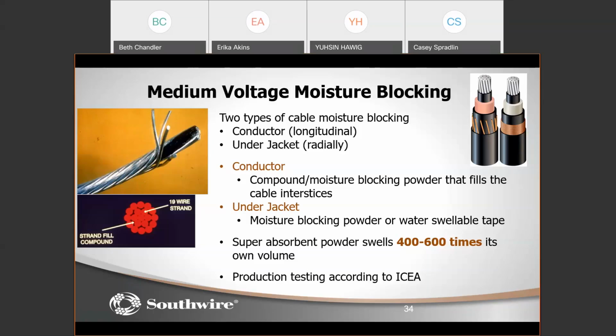So you can see here on the left, the picture shows the strand fill. Each of these interstices, that's the word for the day, that is the gaps in between the strands, are normally filled with air, and they would be filled with this pumpable compound and moisture block compound, and that would seal the conductor up. And then as you see here, it's a black compound. It's a carbon black because it's semiconductive, obviously.